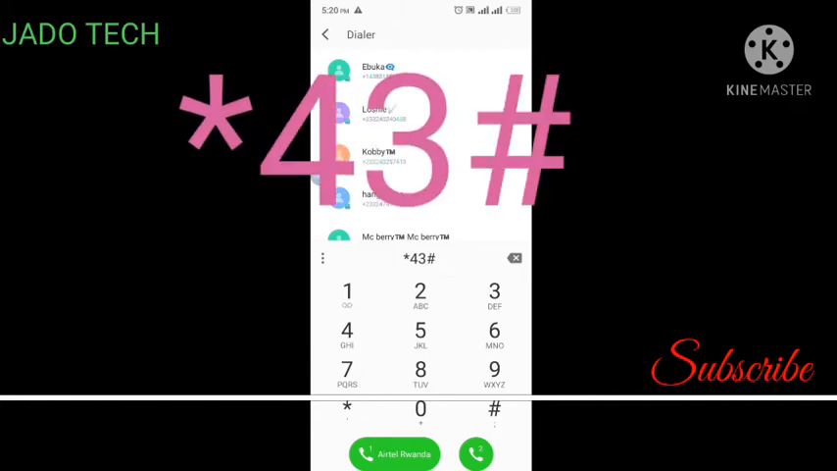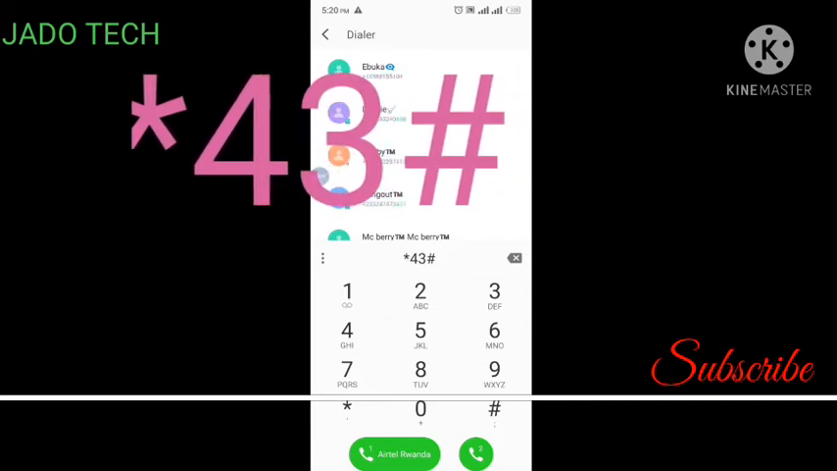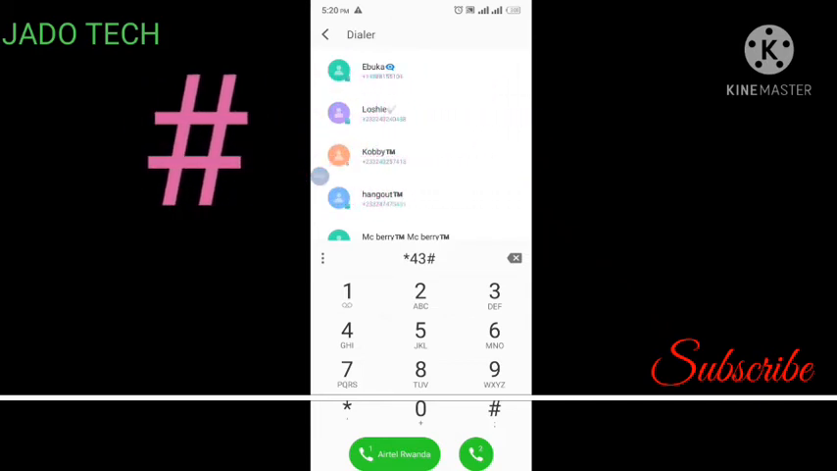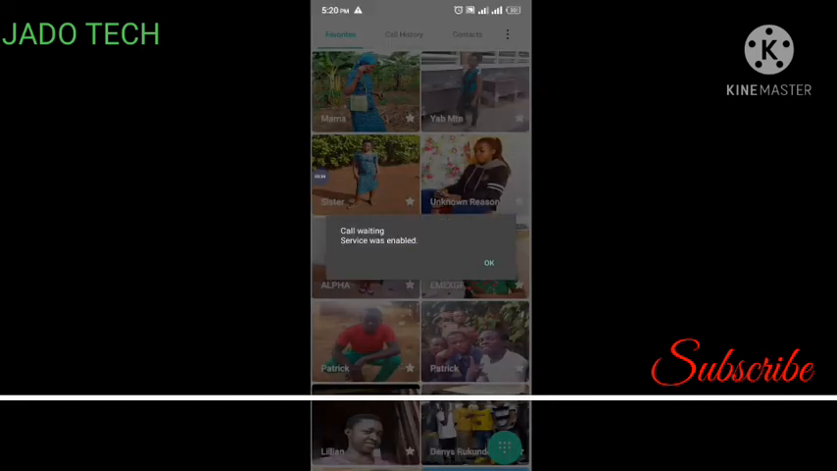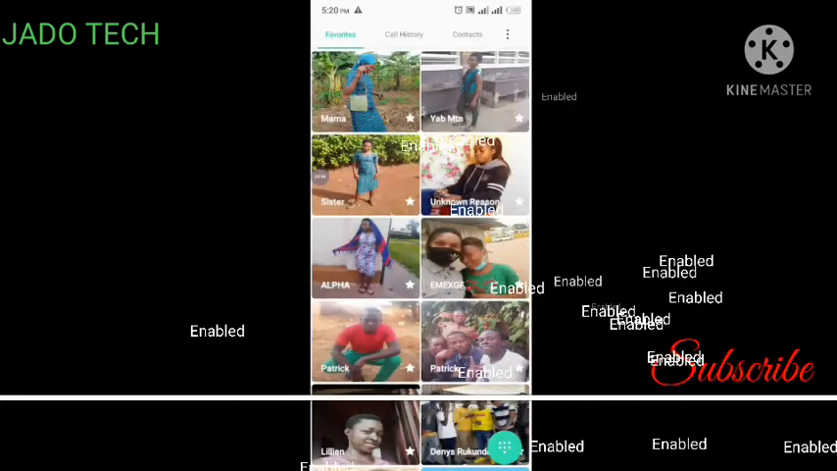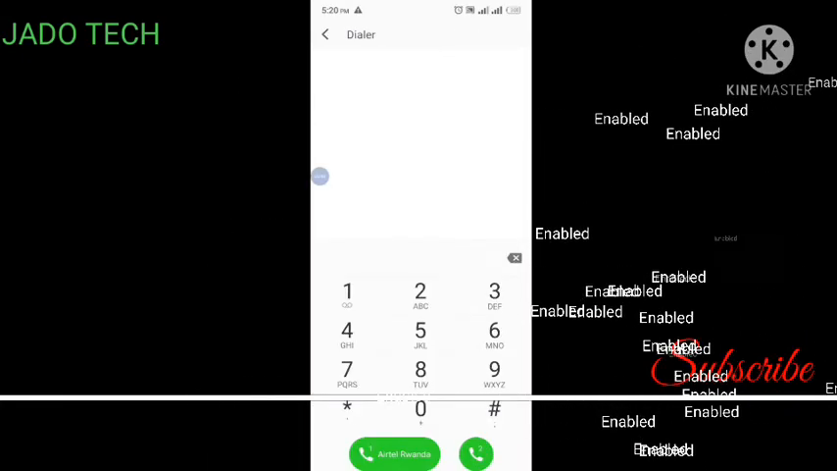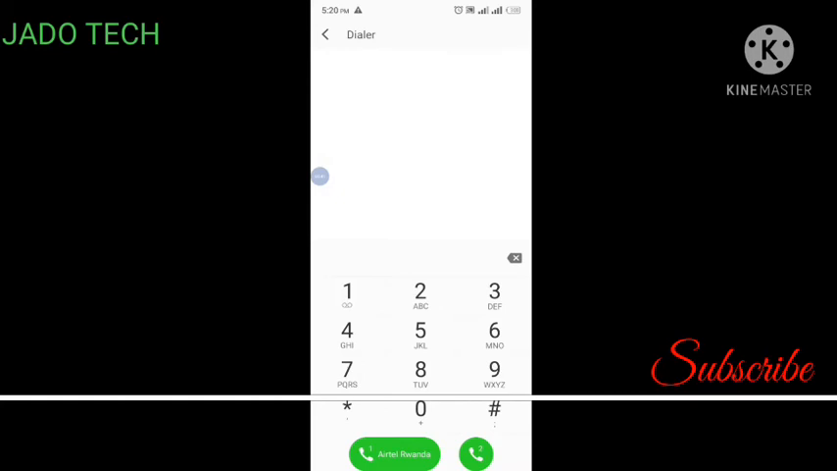So you have seen that I have deactivated. Let me show you how you can activate it. Then you will choose the SIM card, the second one, and my code started. Then call waiting service was enabled. So guys, this is how you can activate and deactivate your call waiting. So I think this is the interesting one.